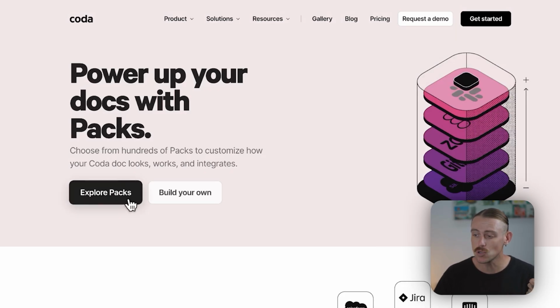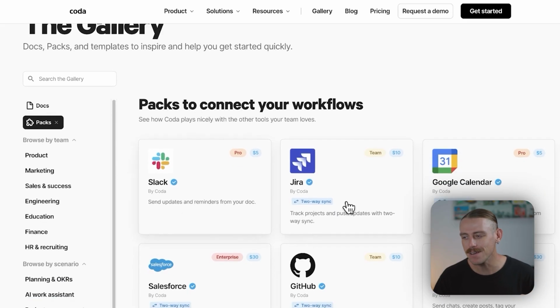However, similarly to ClickUp, you'll be paying for those extra packs. As we can see here, connecting to Slack, well, unless it's included in your pricing plan, you're going to be paying $5 per month just to access that integration.